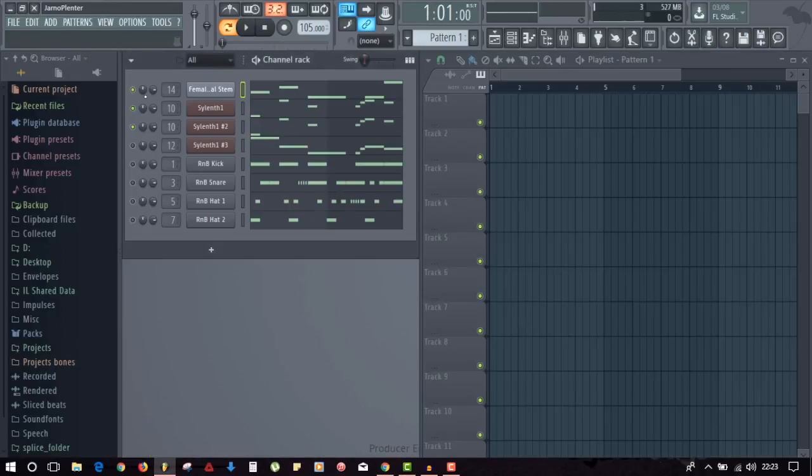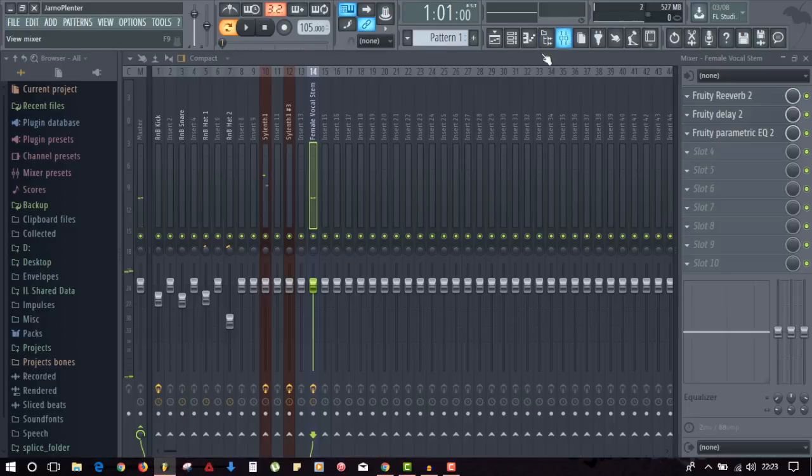Let's play everything together. So we'll solo everything, so everything's highlighted here, and we'll play that back. You can bring the volume up a little bit on that female vocal stem.